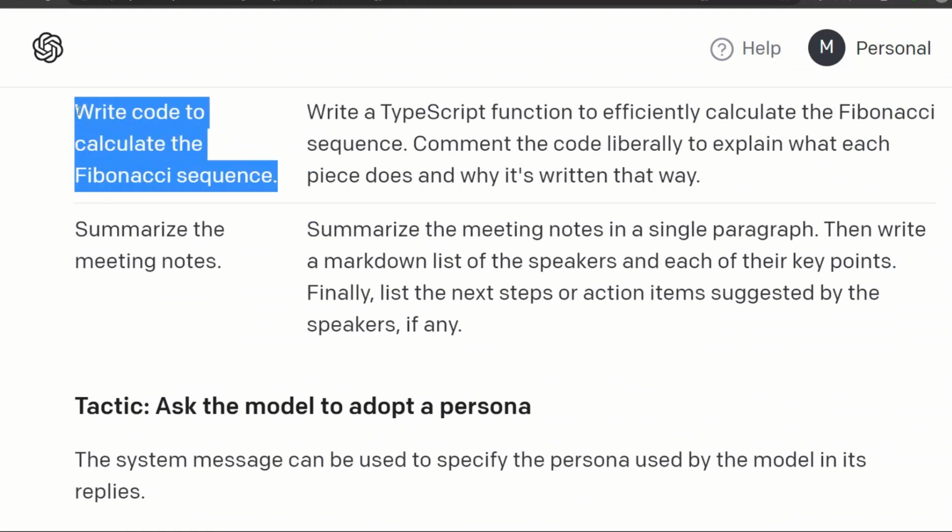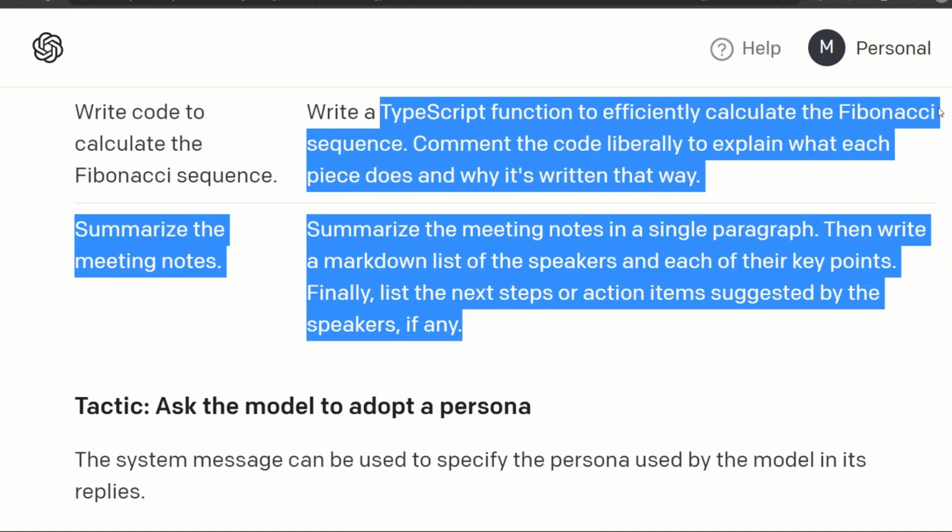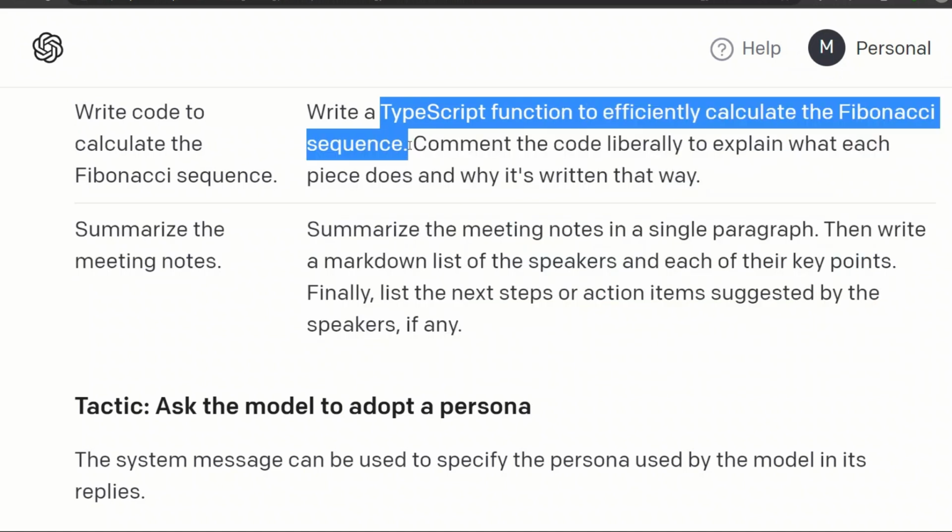Now here's another one, write code to calculate the Fibonacci sequence. So it will simply give you a general code, but if you're very specific, that write a TypeScript function to efficiently calculate the Fibonacci sequence, then it knows which language you want to use, and then you can even ask it to comment the code. So the resultant response is going to be a lot more detailed, coherent, with a lot of comments.